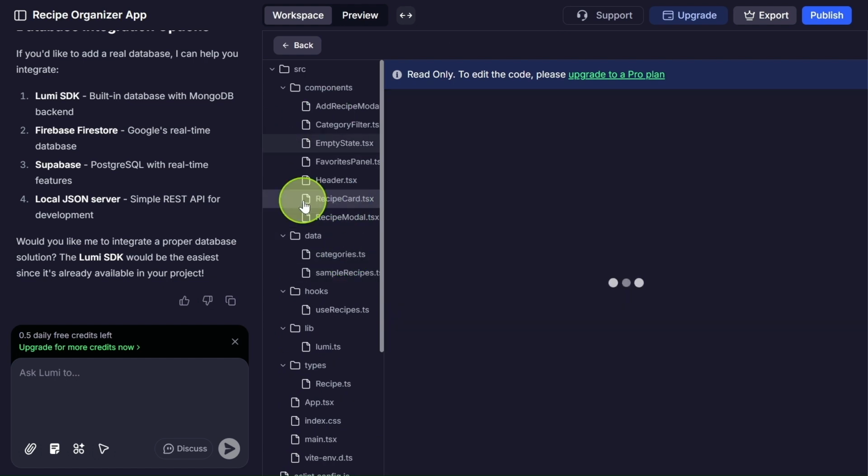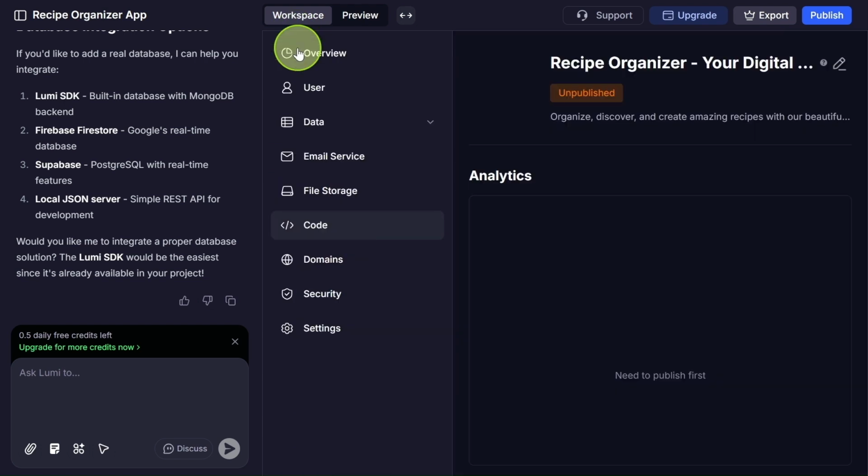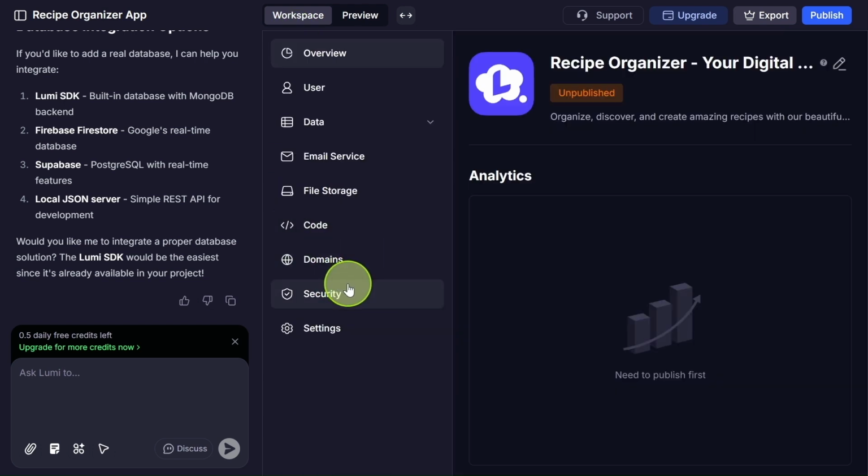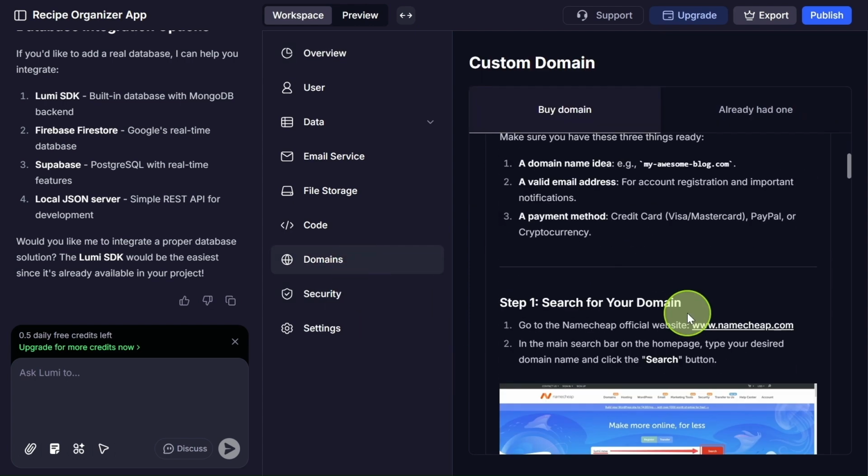It's all laid out in a super intuitive manner. For deployment, there's a domain option. You can use a custom domain, purchase one through Lumi, or even publish to the community. Security rules are straightforward to configure, ensuring user data stays safe.